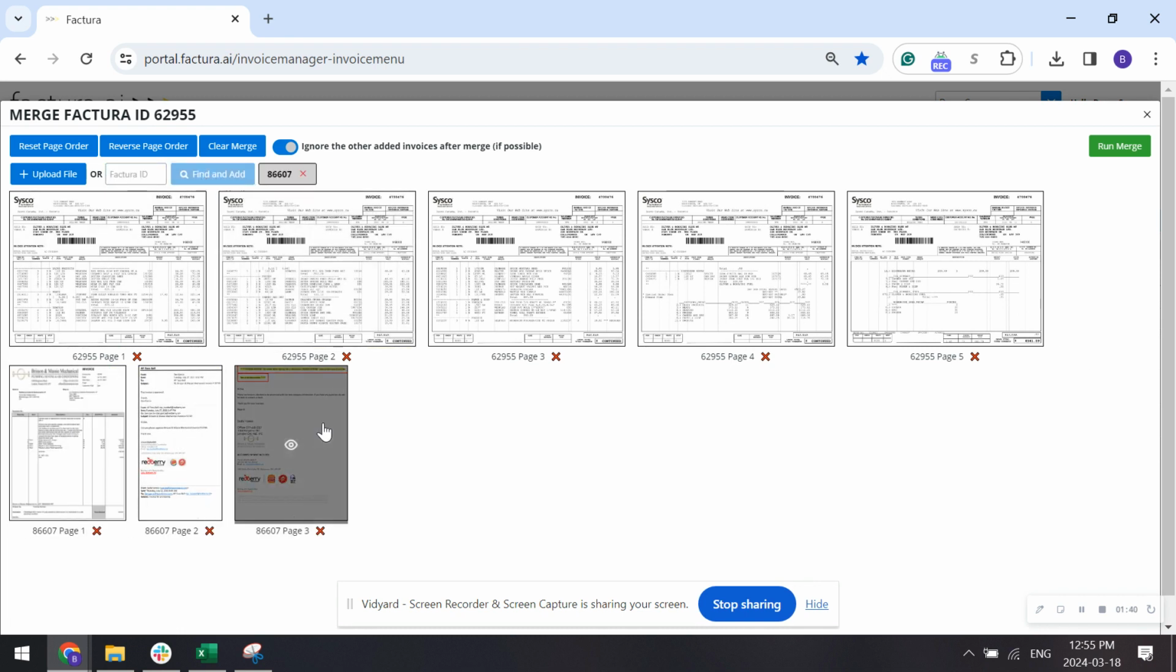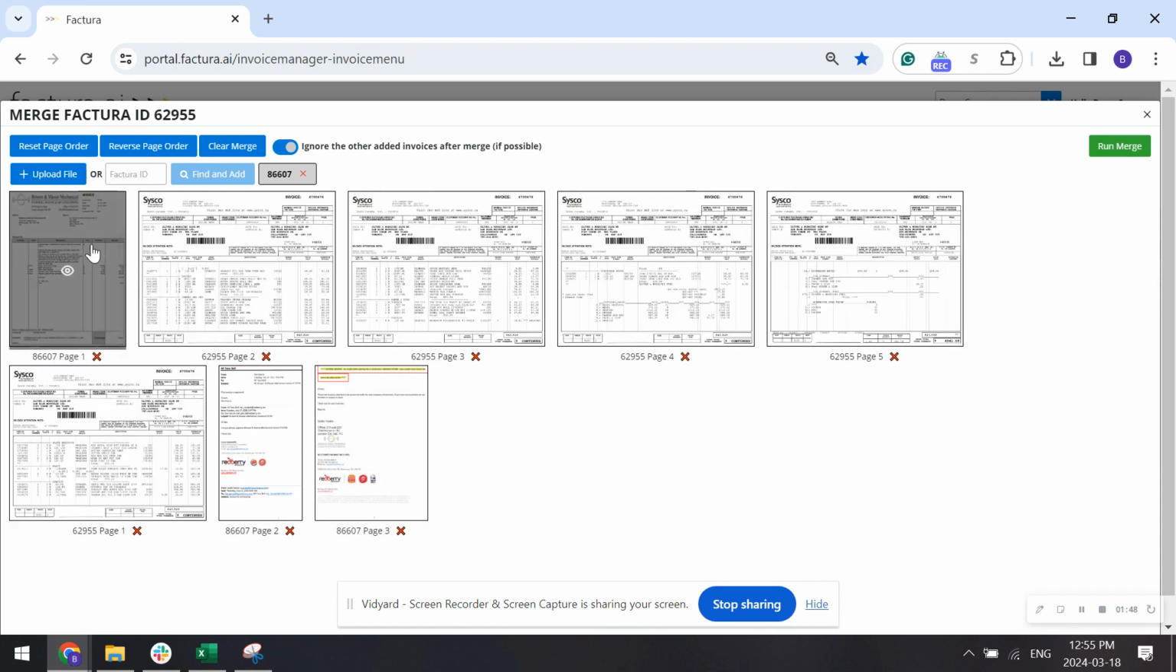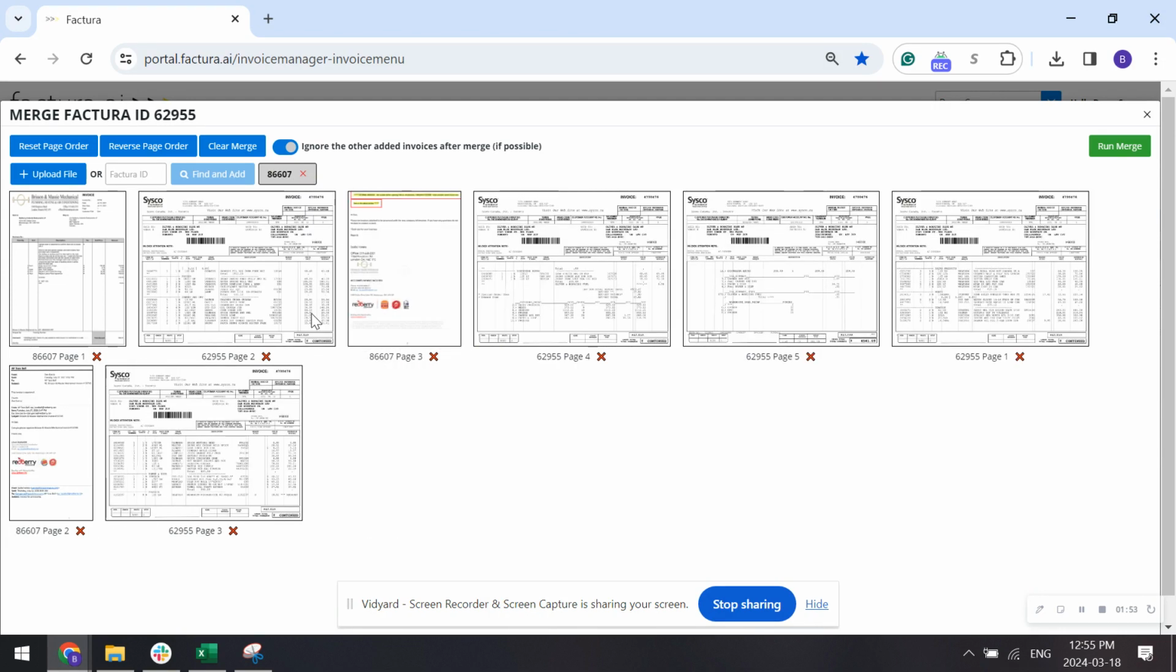You'll see now that 3 more pages, because the other invoice had 3 pages, are now added to this. If the order is incorrect, you can always move the order around and say, oh yeah, this is page 1, this is page 2, maybe this is page 3, whatever you like. And then run the merge. What will happen now is these pages will all run as one invoice merged together.